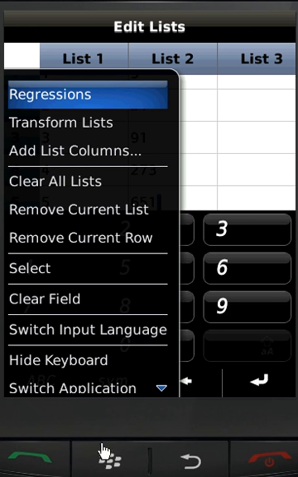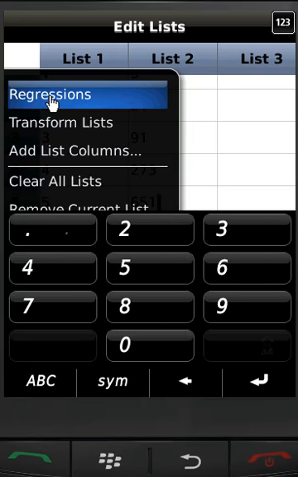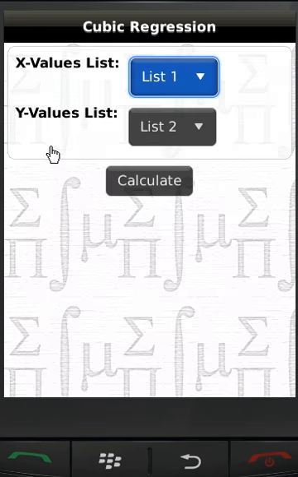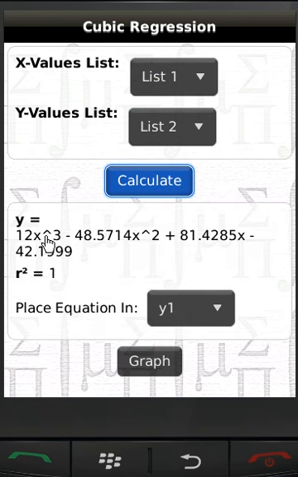I'm going to click on the menu button and go up to regressions, and I'll begin with a cubic regression. You'll notice that once again it asks me where I put my x's, it asks me where I put my y's. I click calculate and I can see that I have the least squares regression equation here with an R value of 1. That's a really good fit, perfect.